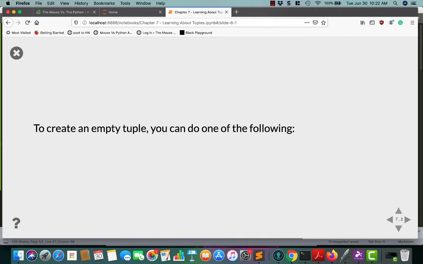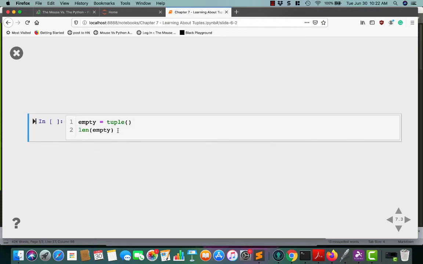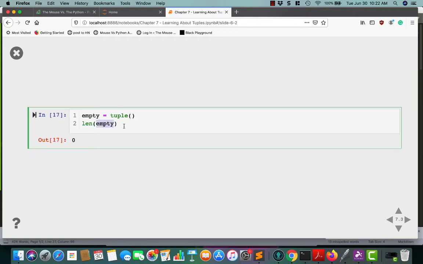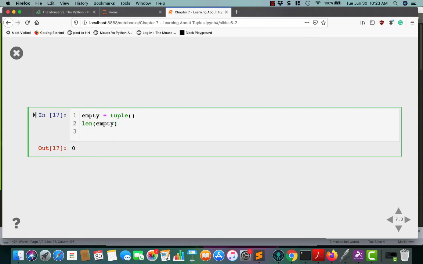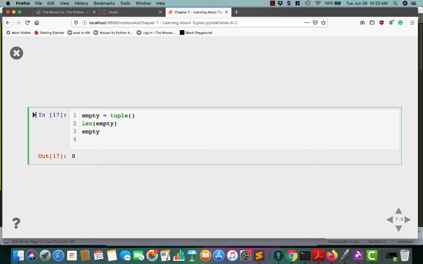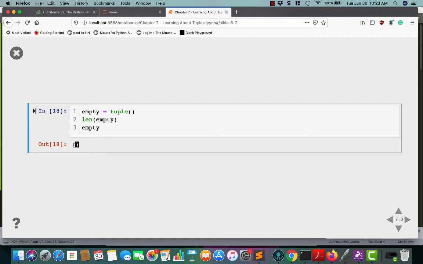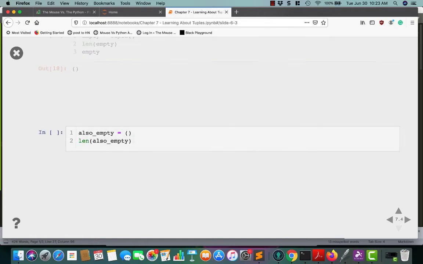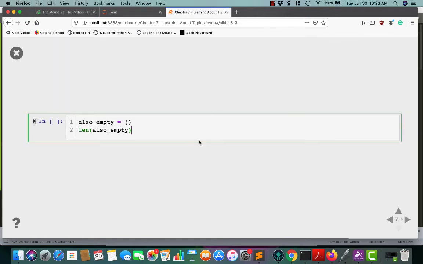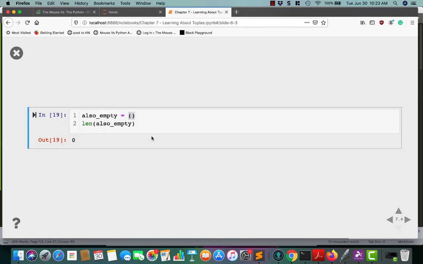So let's create an empty tuple. This one's pretty obvious and pretty easy to do. Empty tuple is just using the tuple function to create an empty tuple. If you run this code, you can see that it just returns open close parenthesis. Another way to create an empty tuple is to say empty, variable name equals open close parenthesis. Again, you'll end up with a 0 length tuple.